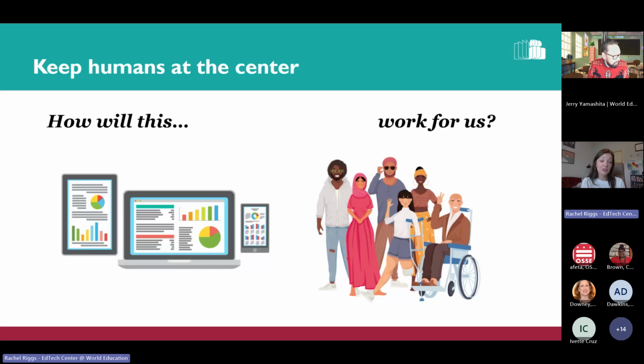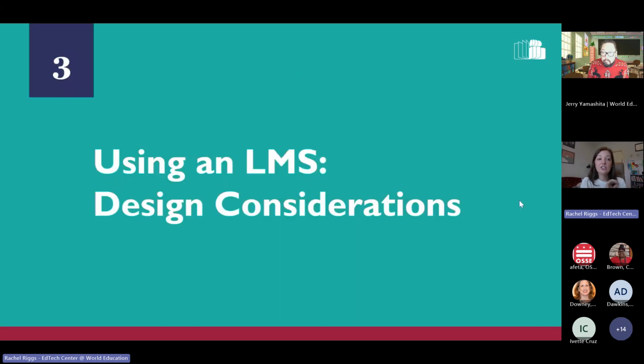But it's not just about the tool, right? It's also about how we are using it. There's a lot of design consideration that goes into building a course in an LMS that definitely goes beyond just selecting the tool, but then how to implement it. And I think that's a great transition over to Jerry, who's going to talk about some of those design considerations.